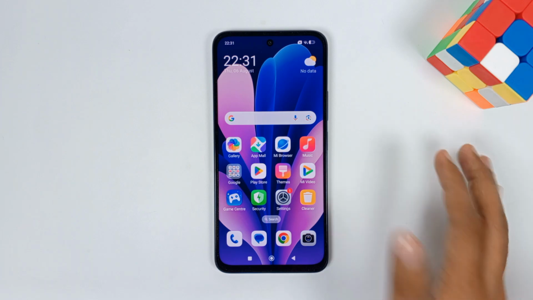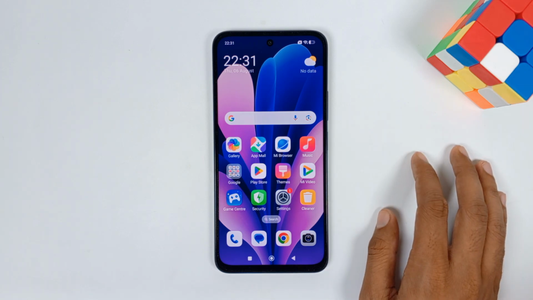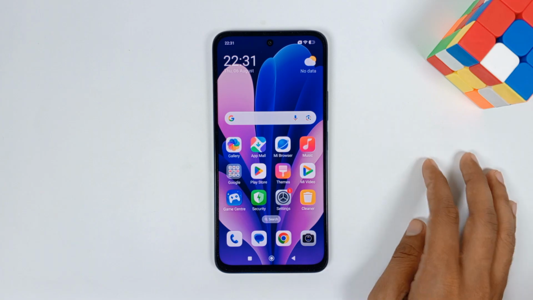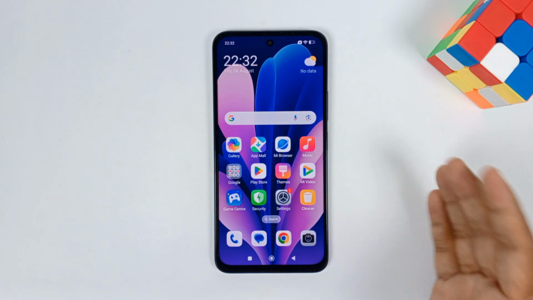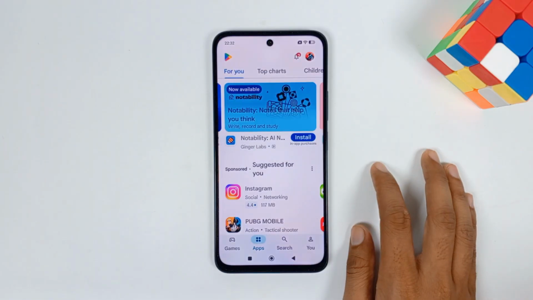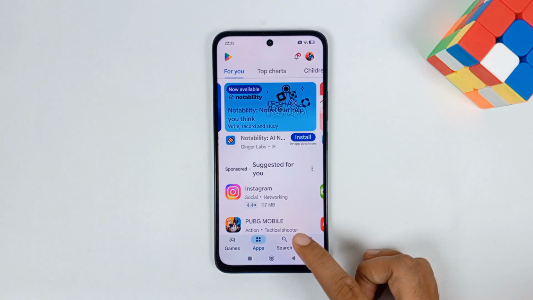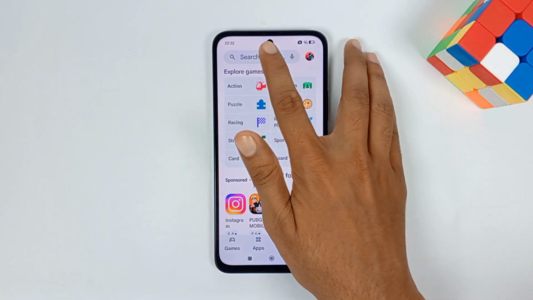In this video, I'll tell you how you can install applications on Redmi phone. There are two ways by which you can install applications on Redmi phone. First of all, navigate to your Play Store application, and right here you can see search icon. Tap on that and tap on this search bar.